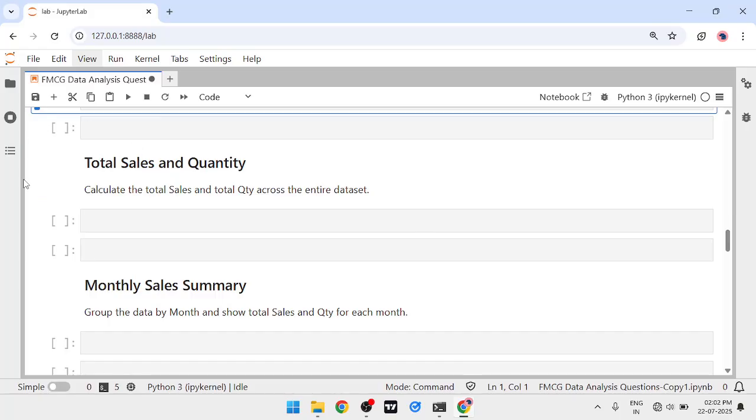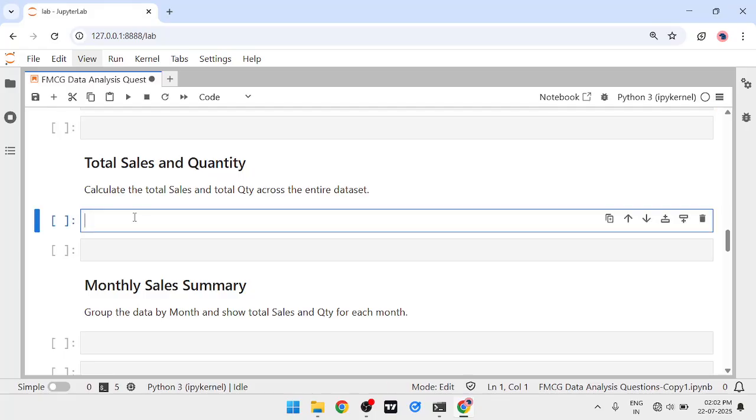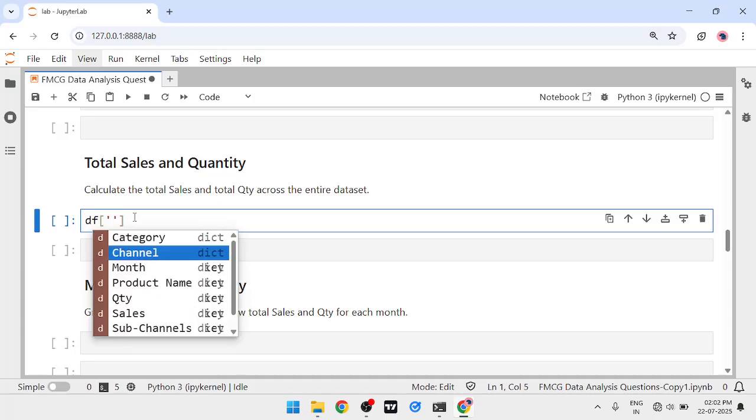Okay, so the first question is total sales and quantity. Calculate the total sales and total quantity across the entire data set. We need to calculate the total sales and the total quantity. To calculate the total sales, we first have to access the sales column.